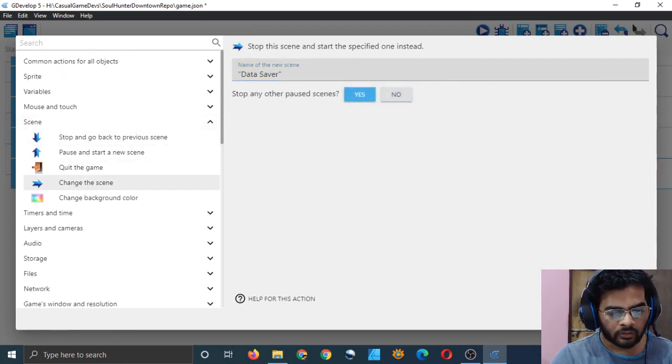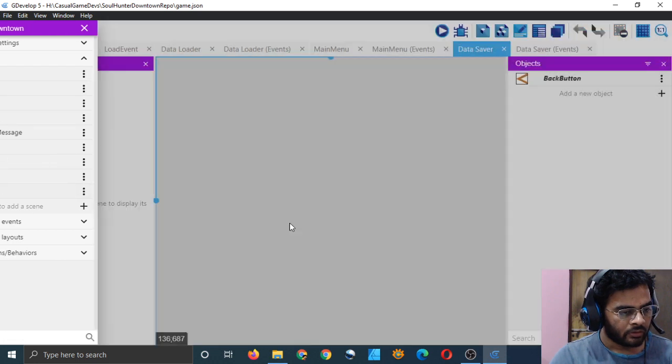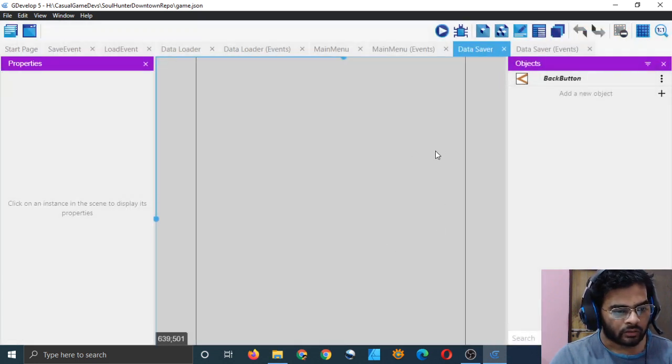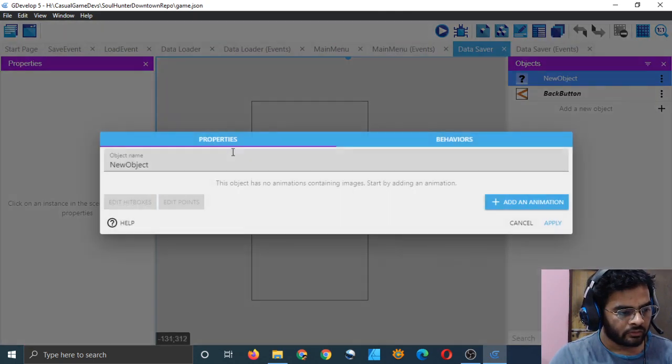Stop any other pause scene because we are exiting the game. It will change the scene to data saver. Let me open data saver now. Data saver. And again here also you can add saving data. Let me add it very quickly.